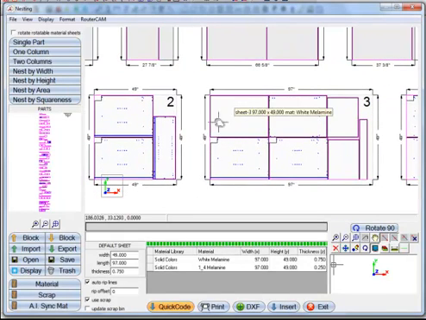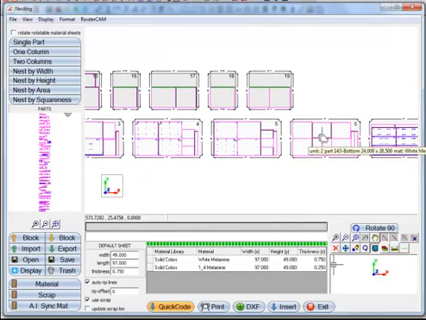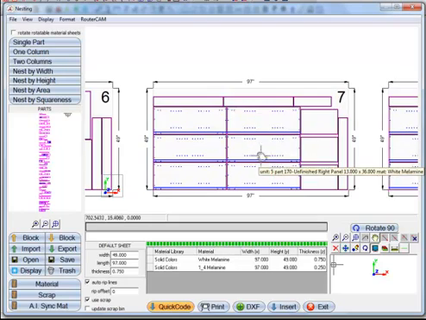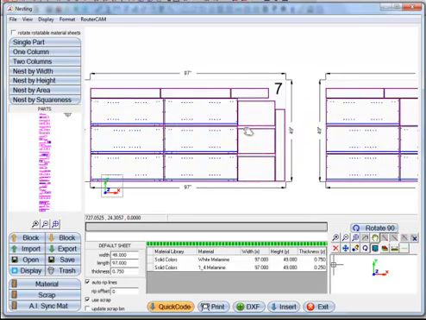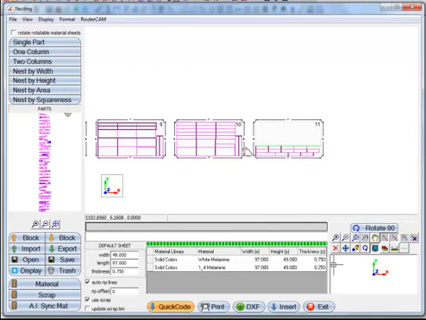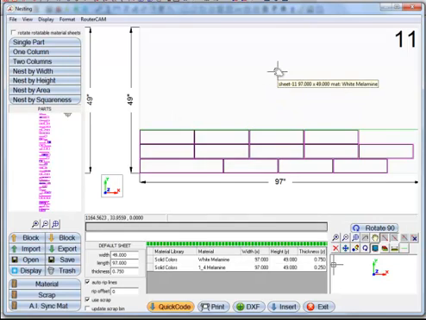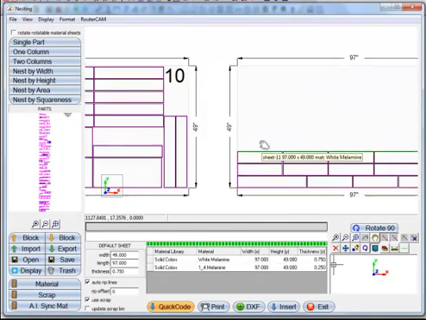Then it switched to using full size 49 by 97 sheets, and it did that throughout the rest of the nest. You can see even down here it's still a very tight nest. If we go to the very end, this is going to be your offfall, so it's going to create this rip line, this green rip line, and this piece is automatically going to be stored in the scrap bin for you for future use.